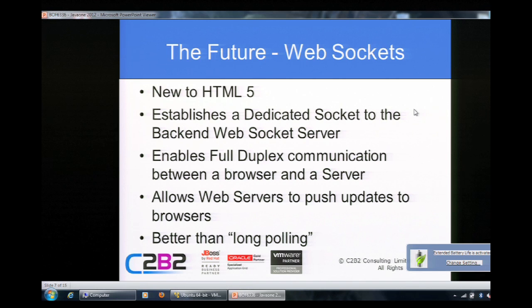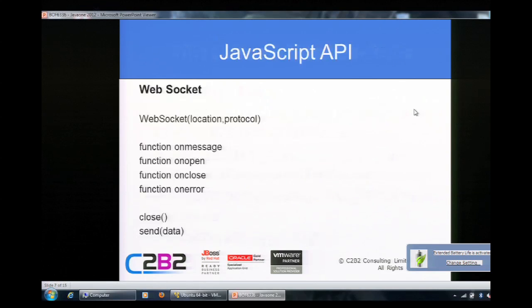And that will allow web servers to natively push data down to the browser. That's better than long polling, as it won't keep connections or threads open on the server side. It will reduce the data traffic and data volumes. And the API is actually very simple.